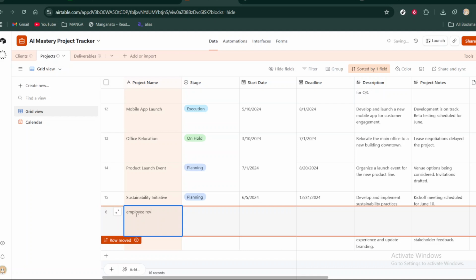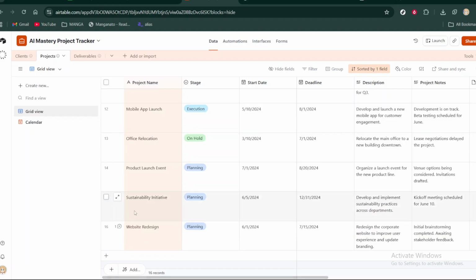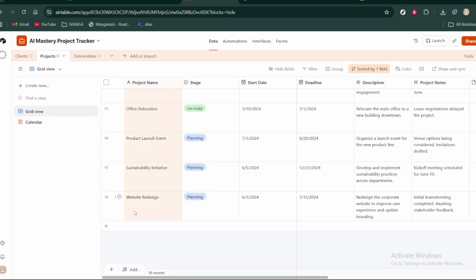When you're done filling in the details, press Enter to confirm the row, or simply click anywhere outside the row. Airtable auto-saves as you go, so there's no separate save button to hunt for. If you see a warning or a red outline on a cell, it usually means the value doesn't match the field's format. Fix that cell and Airtable will save the change right away.